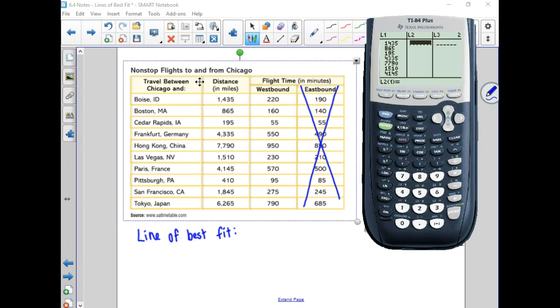Okay, then I'm also going to type in my westbound times. Okay, and then you'll want to look over those lists to make sure that you have them correct. Okay, so we have our data typed in. Now we can get our line of best fit.